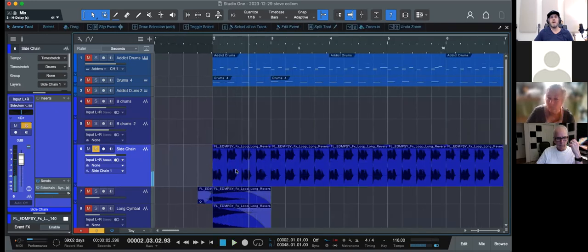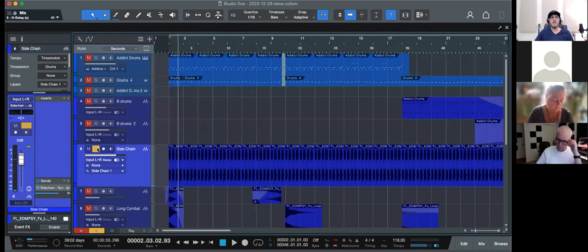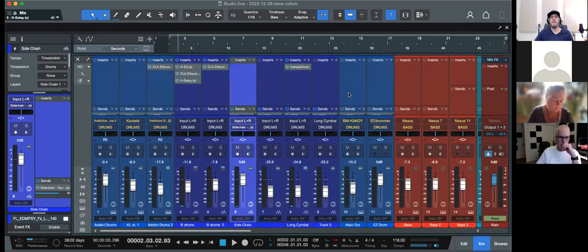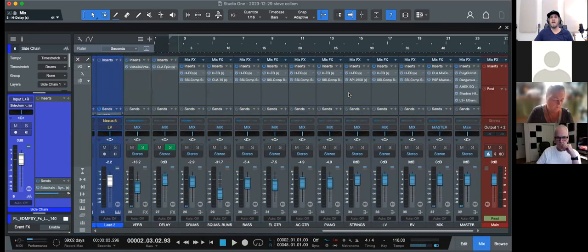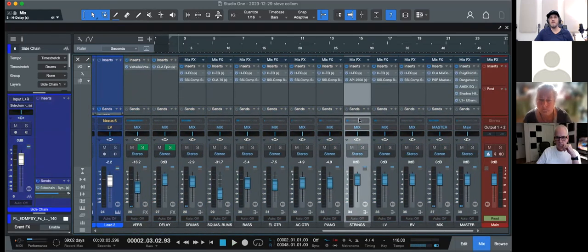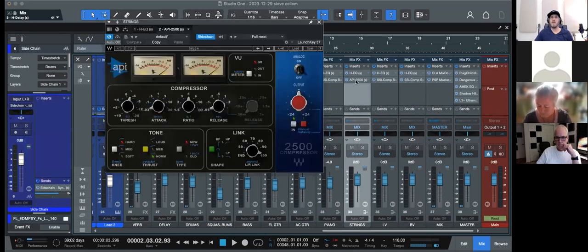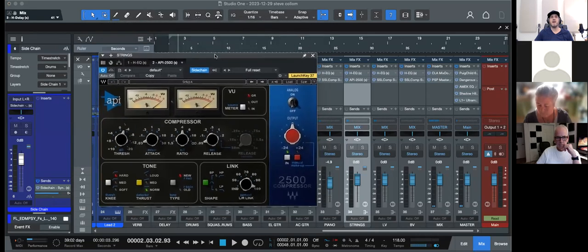No, you can't hear it because I'm sending it somewhere else. I'm not sending it to the main mix. I'm sending it to my pads. So my pads are over here on the string bus, and this compressor is listening to that side chain.